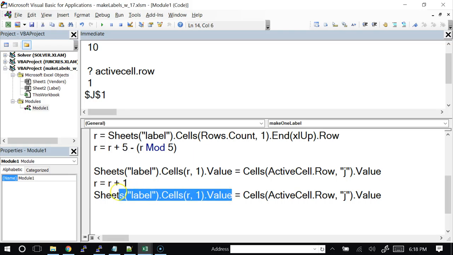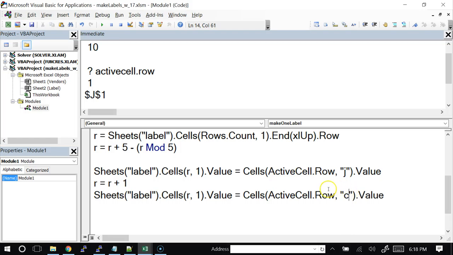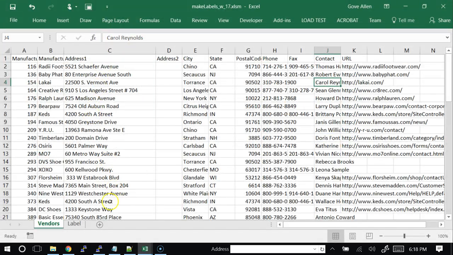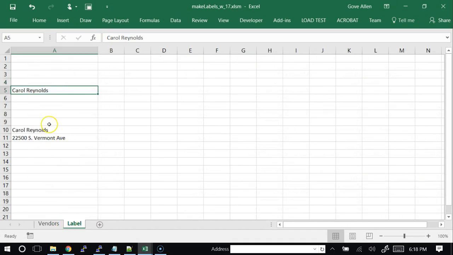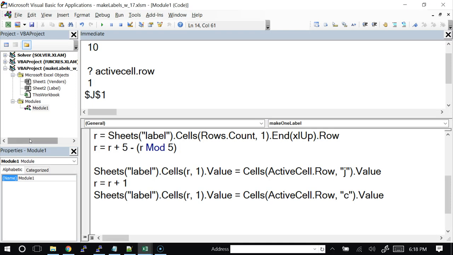So now I'm writing to the right cell. Now I just have to read from the right cell, and I think that's in column C. Is it column C? Yeah. So still the same row, pulling the value out of column C, writing it to the same column, but now one more row down. So if I run that, it should give me now two values in the label. There it is. Terrell Reynolds, and we've got the address. Okay, questions here?